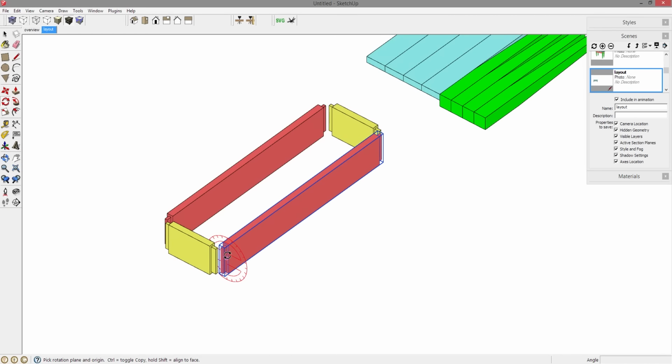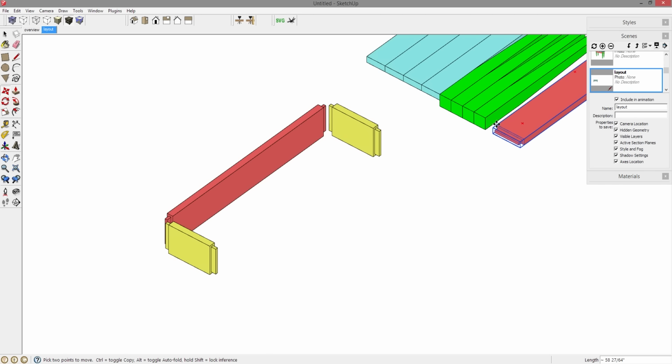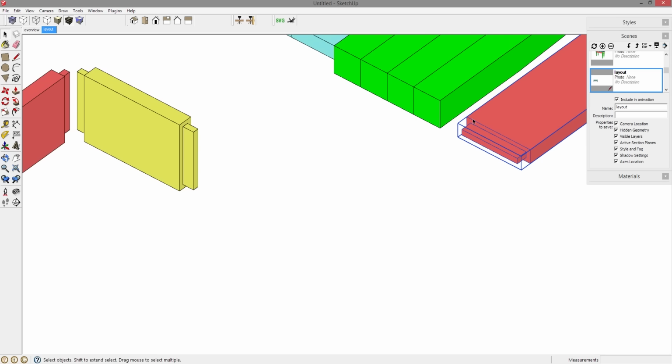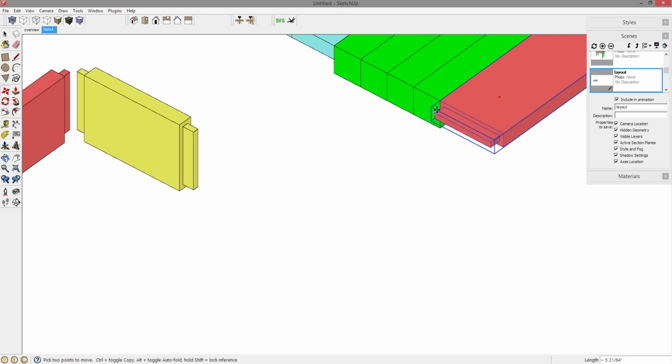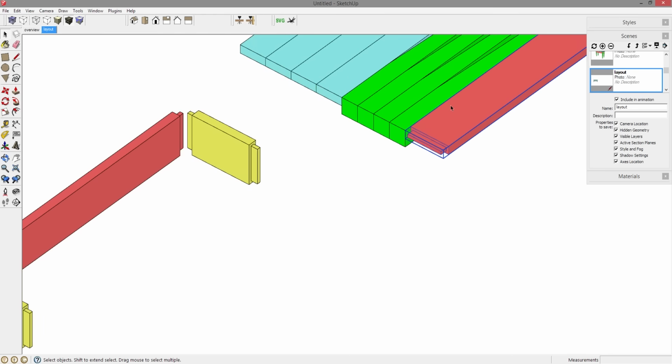Q for rotate on the red side. Let's go 90 degrees, enter, M for move. And let's put this into place. And I'm just going to snap it there and then make sure that all of the edges are parallel. It's easier to copy one than it is to move the next one. So there's the copy, and let's click and delete that one.